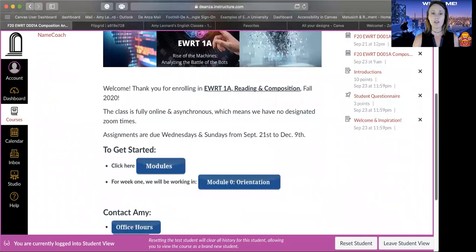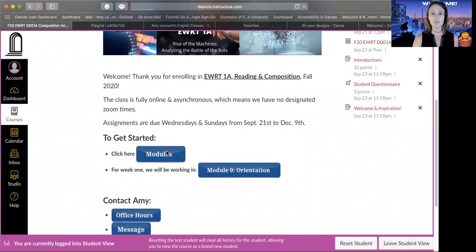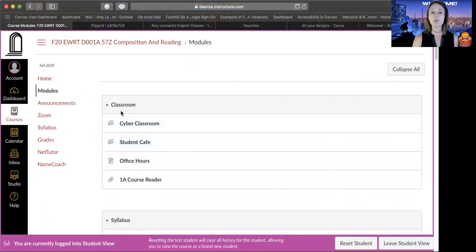So as I said down here, we can click here to modules, and that'll take us right over to the modules tab. You'll notice right up here is our cyber classroom. This is a place where you can go to ask questions about the class. Anything that comes up, you can ask right there. And often other students are going to answer you if I don't get to you first. So if I don't get there right away, somebody else will probably answer you. Remember to always take screenshots of things you're confused about and then drop them in there under an embed.